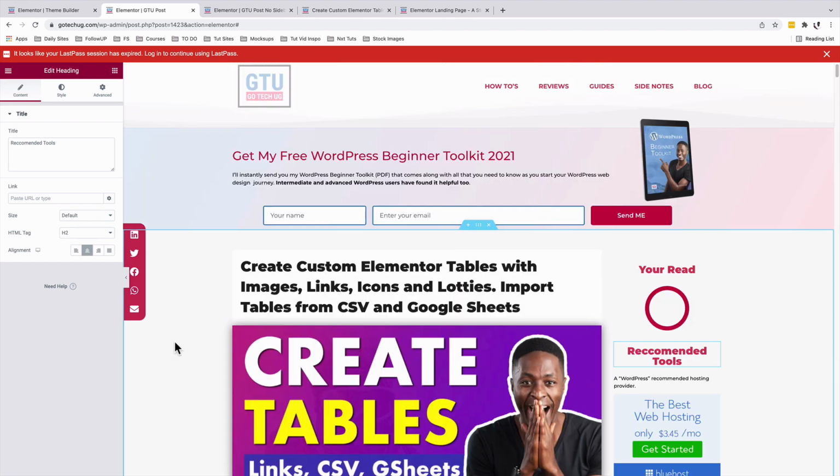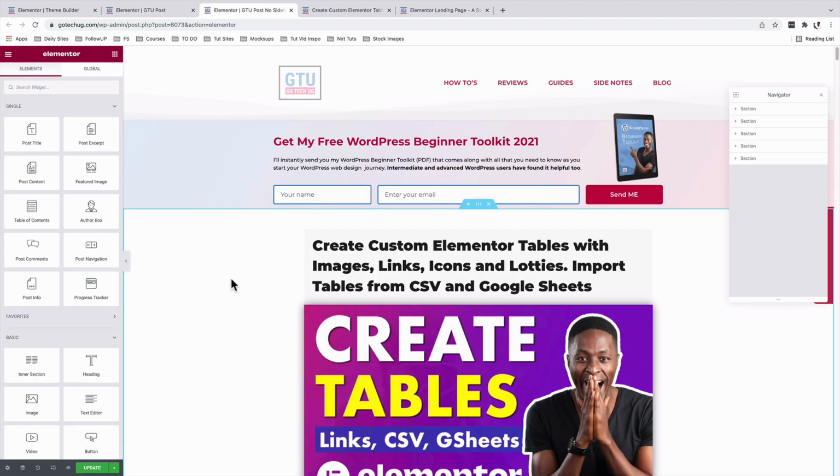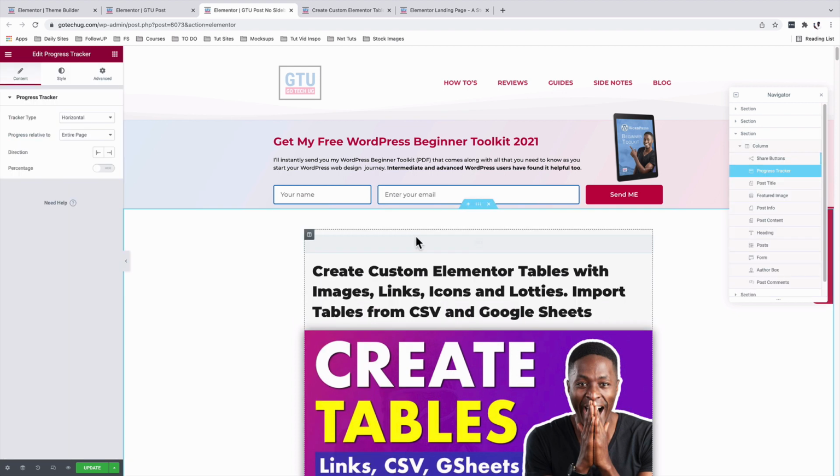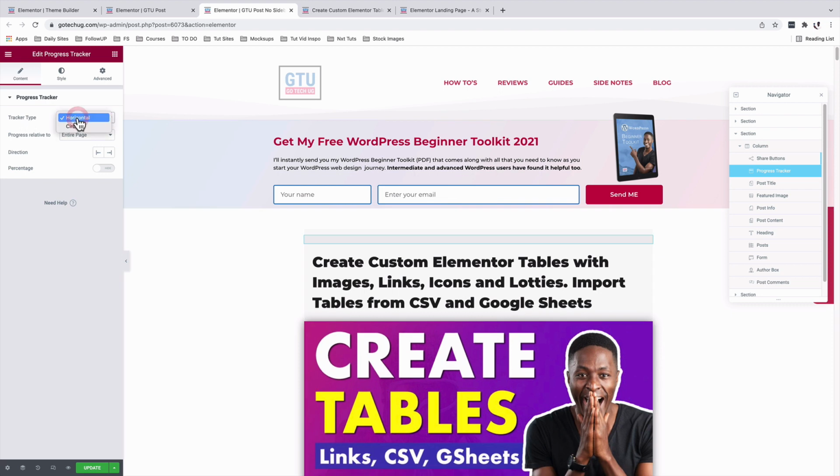Alright, now let's go and look into how we can add a horizontal tracker onto our other blog post layout. With our other blog post layout open, I'm going to come over here and look up for our progress tracker, drag it into our section. Under the tracker type, we're going to leave it to be horizontal. Progress relative to not the entire page, but the blog post content. I'll not be showing the percentage, and I'll set the direction to be on the left.